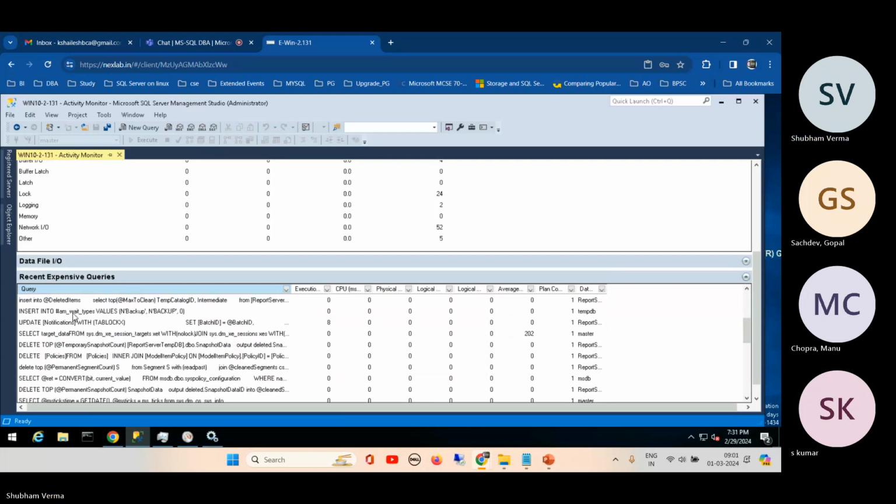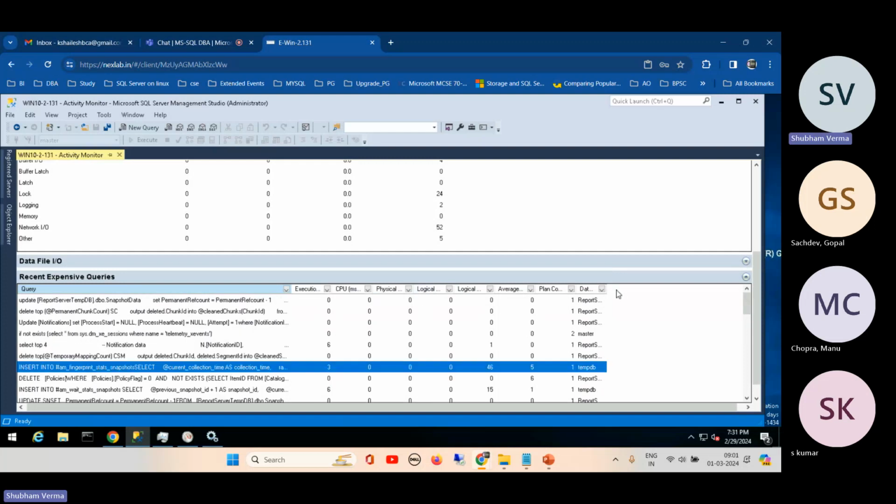See temporary objects, this is for backup. These are not user connections, user commands, or user queries. Just system queries, collecting the stats for monitoring about the report databases and all template databases. See, it's the database name.